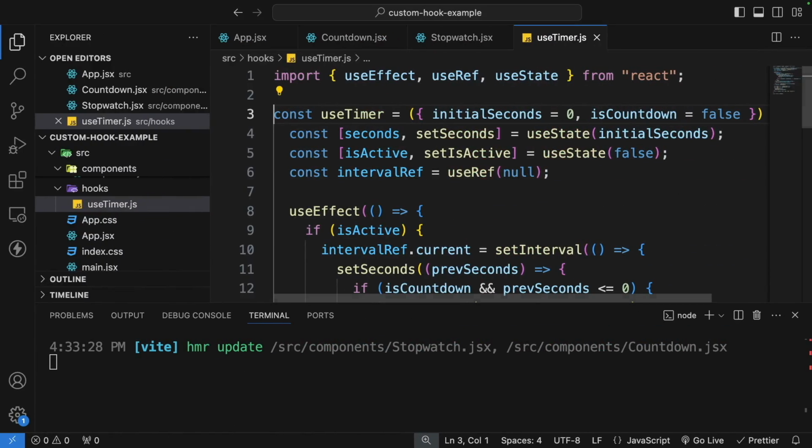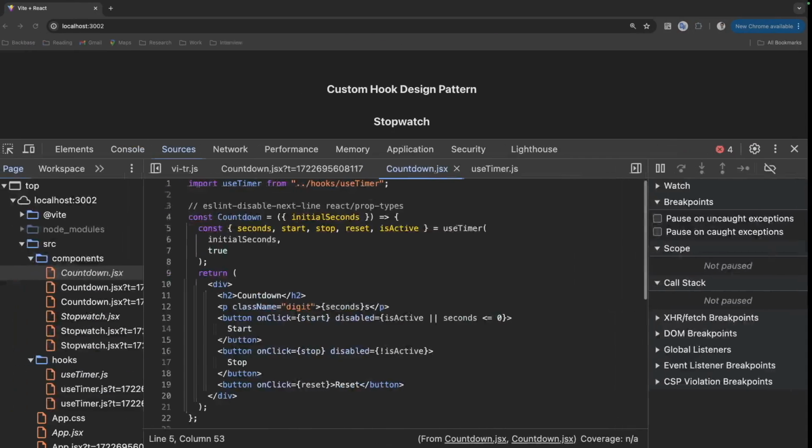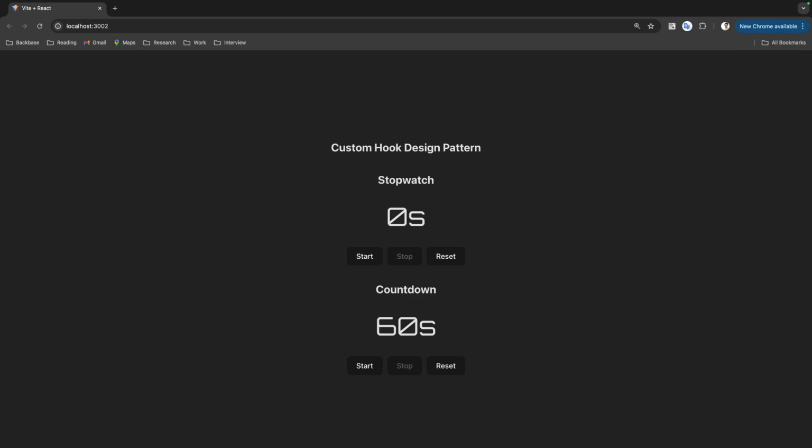So let's go back and we are going to remove these brackets. All right, so now it should work. If I refresh it, then it works. If I start it, then you will see that this will change to 1 second, 2 second, 3 second. And if I give a start on here, then it will just do the countdown of 60 seconds. So it will just go on 59, 58, 57, and we can just stop it.